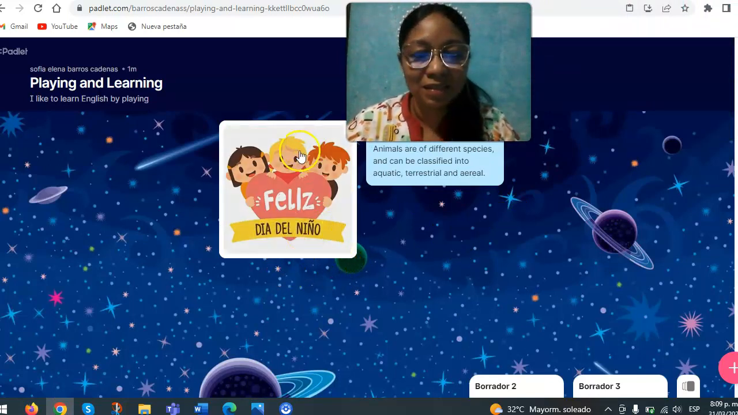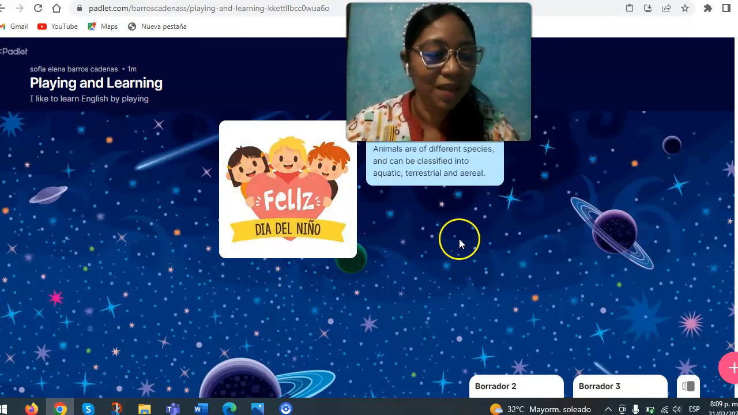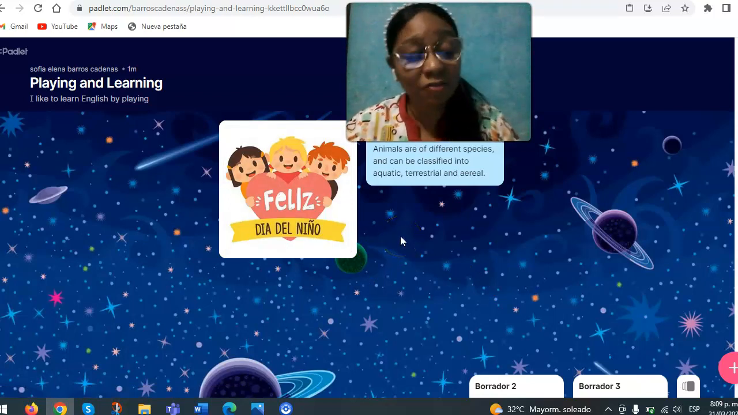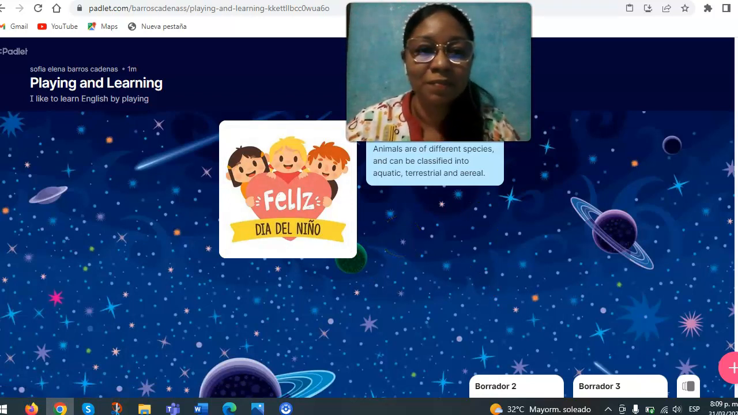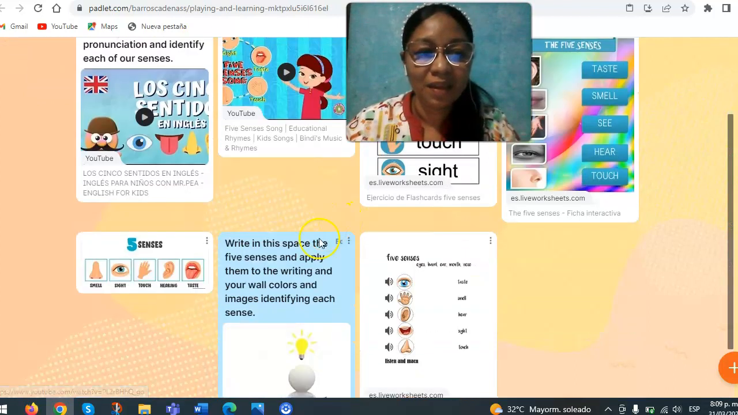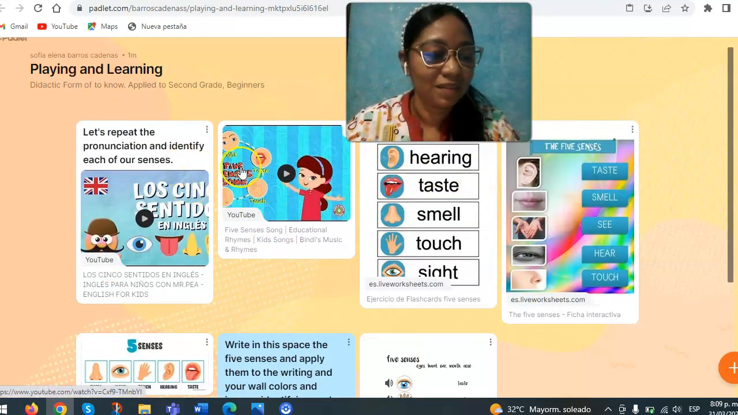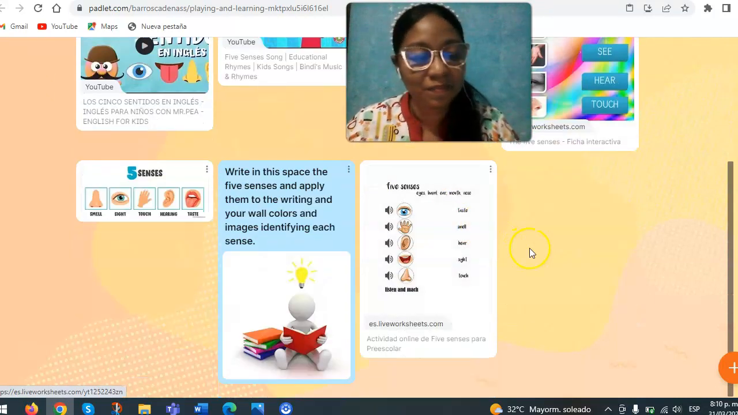Okay, that's it. I present my Padlet already designed with different activities. For example, playing and learning and different activities. We can share, search the internet, and do many more activities.